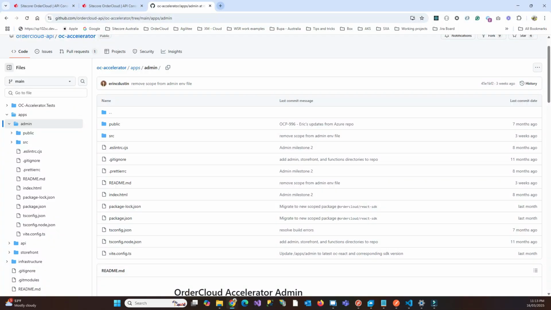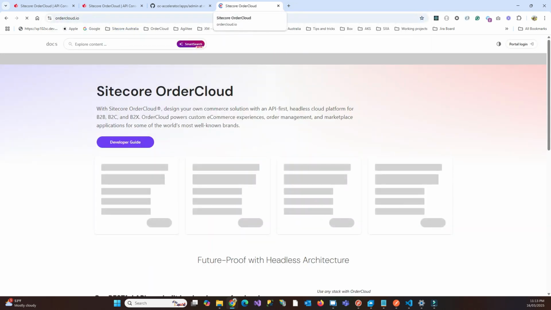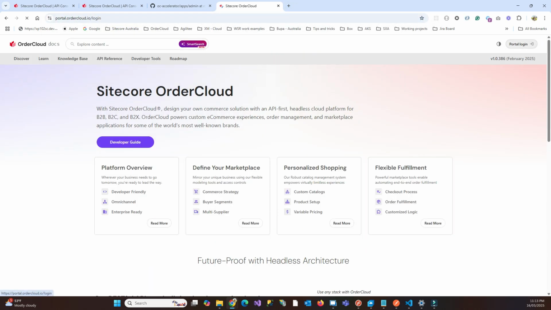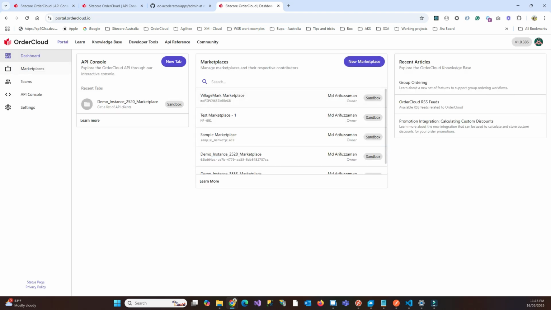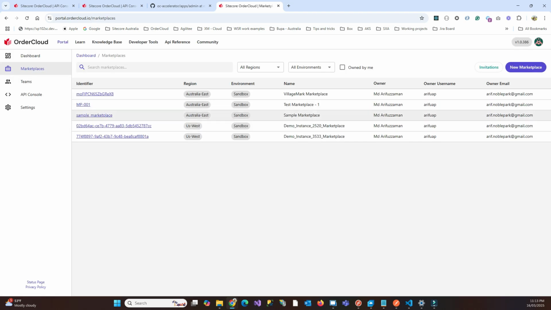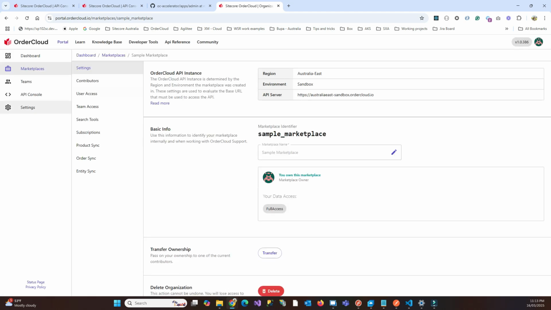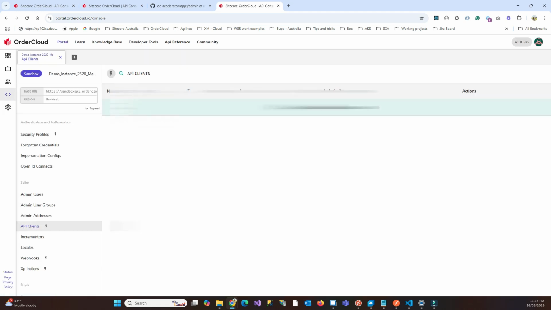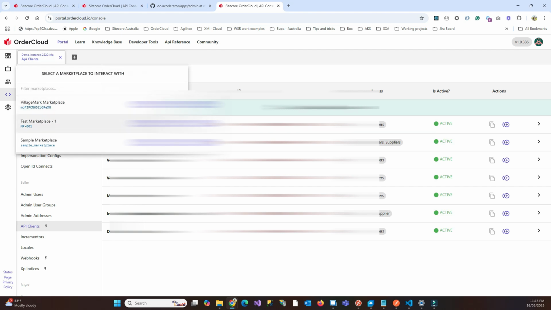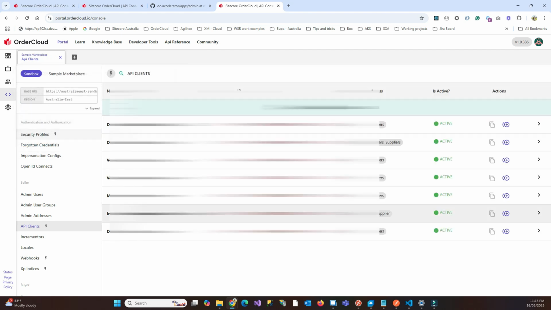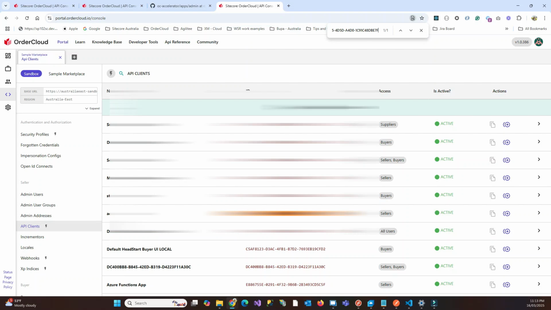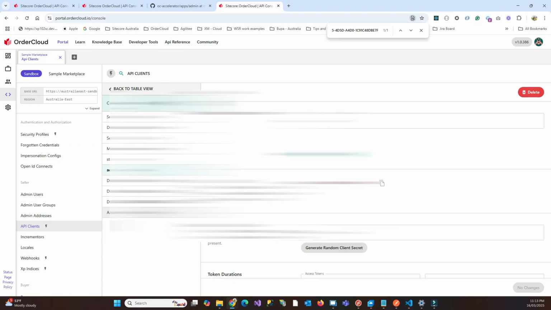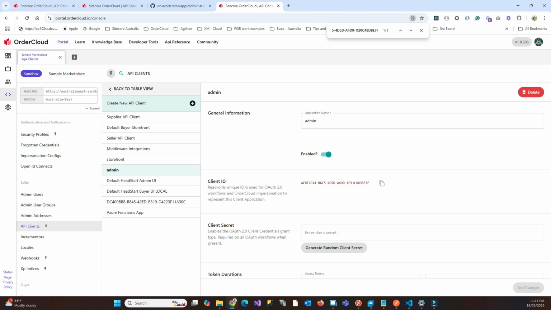So let me go to ordercloud.io, and then I'll show you what I have done here so far. It's very basic stuff. If you go to ordercloud.io, you have all the marketplaces here. If I jump into this marketplace, and then in the API console, let me take this one, sample marketplace, I believe. Yeah, so this is the API client I'm using. If I go here in this API client, let me show you what we have.